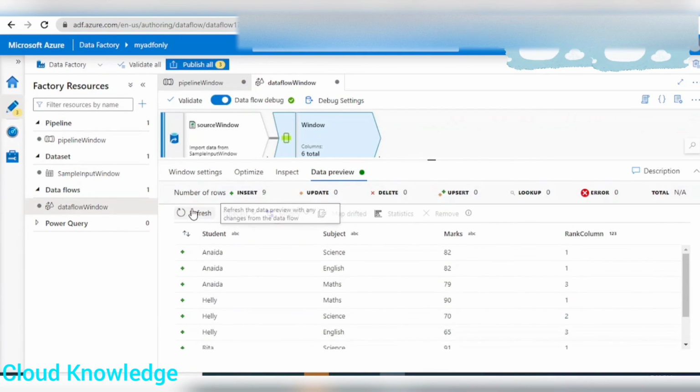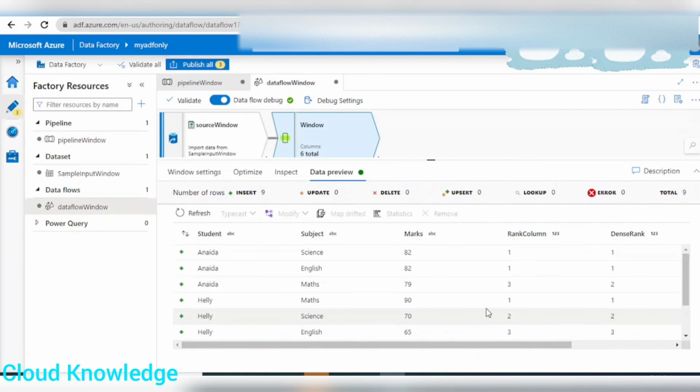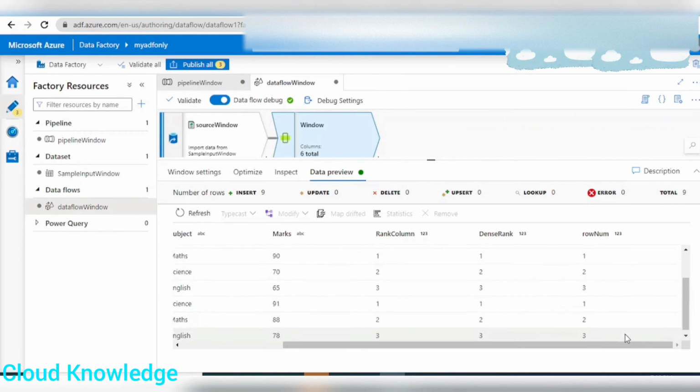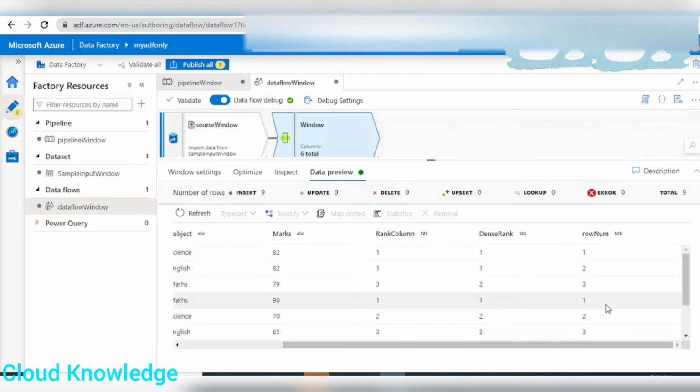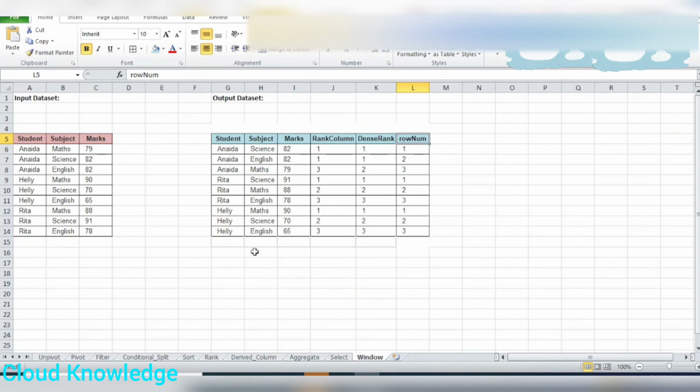We'll then go to the data preview again and refresh. So we have got it. The dense rank has not skipped, it has taken 2 when they have the same marks. Next we have row number, which will assign normal 1 2 3 incremental ordered numbers. So we have configured it and achieved the desired result as we wanted in our output data set.